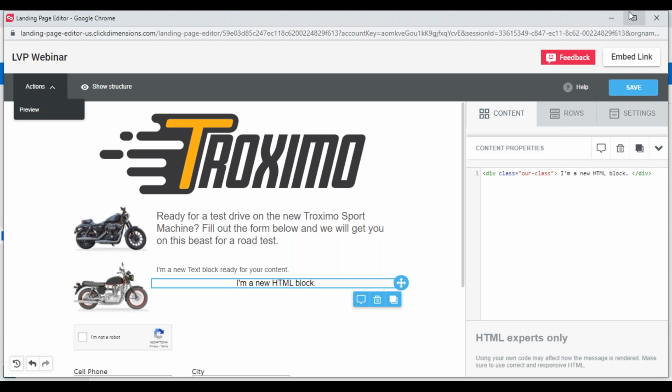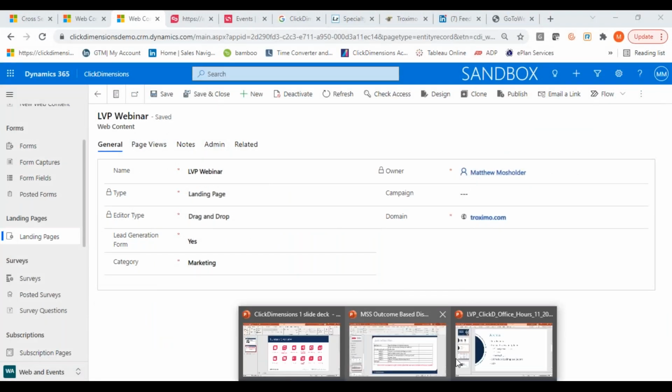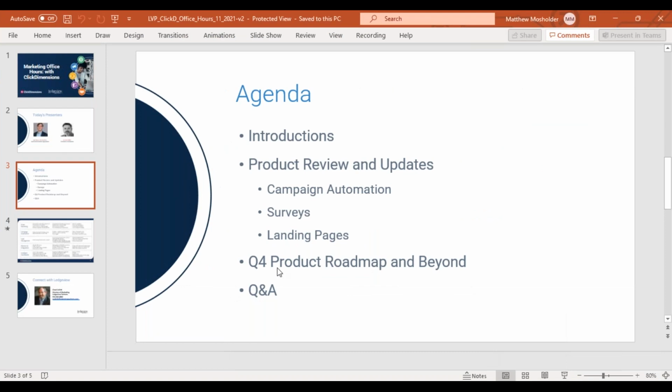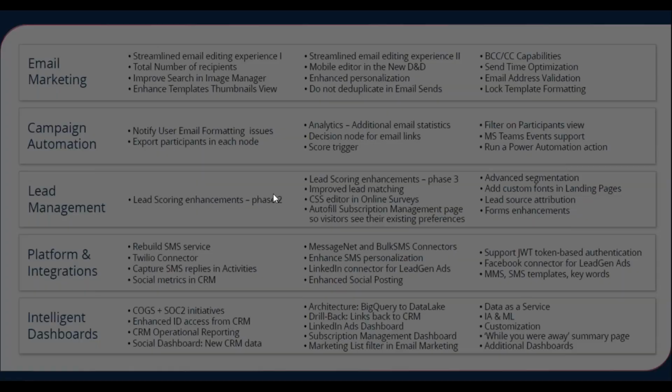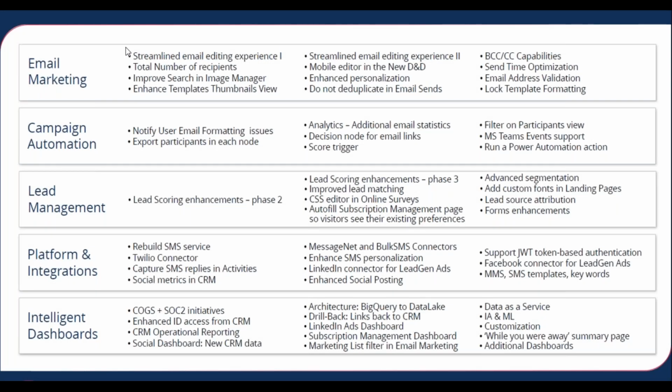Now, with that said, I do want to go over the ClickDimensions roadmap while we still have time on this call. So what I'll do is I'm going to jump back into the slideshow here and then just pull this up on the screen so you can see some of the exciting new features that we have coming down the pipe. And Kevin, if you want to talk to some of this, I can go ahead and turn it over to you. Sure, thanks, Matt, and hi, everyone.